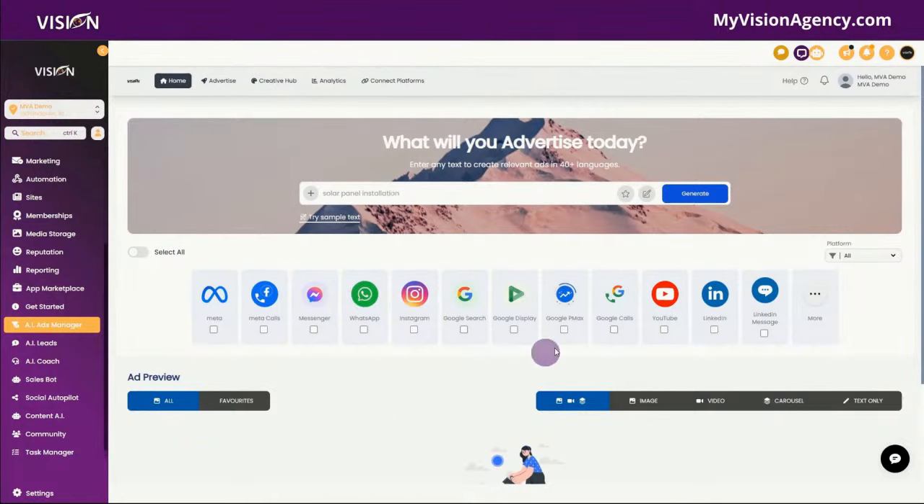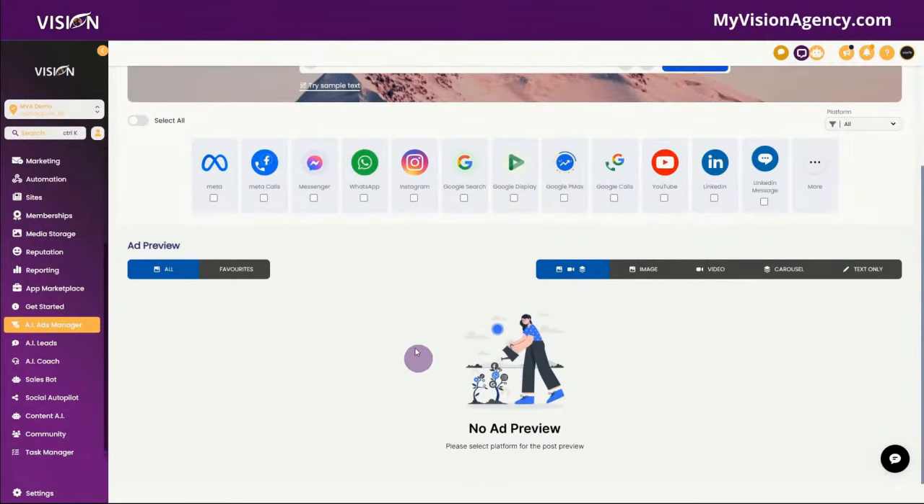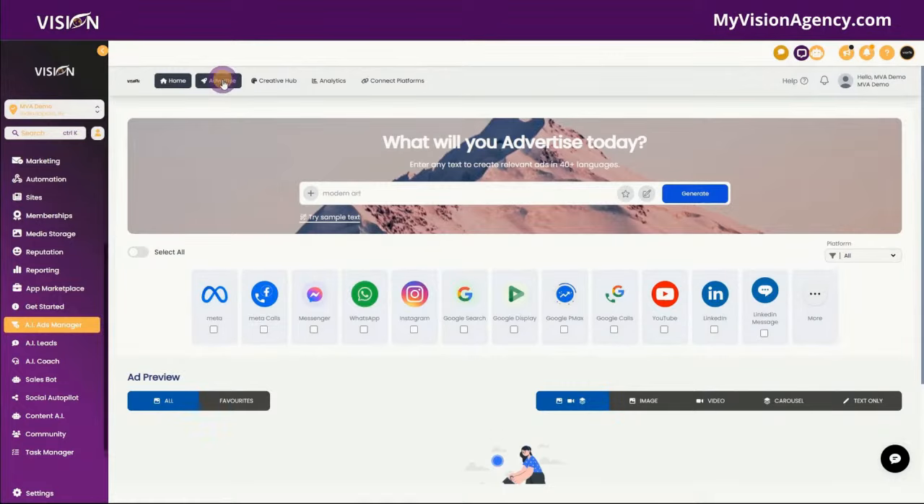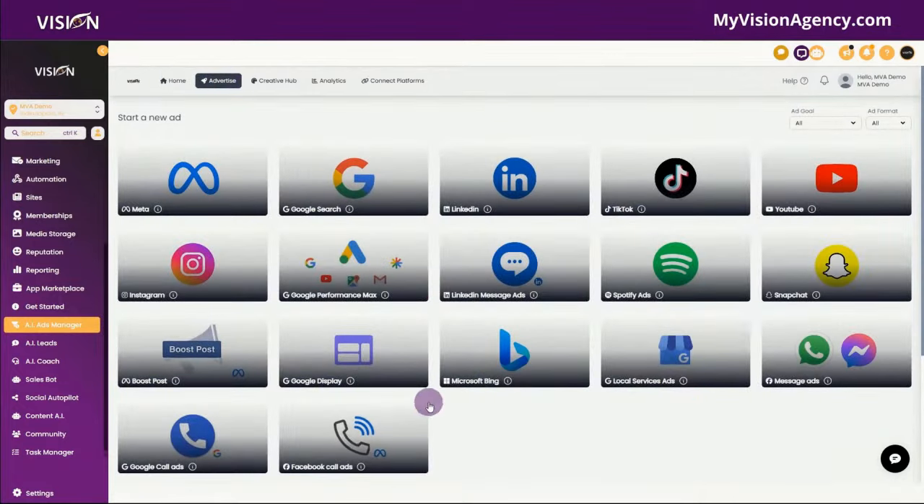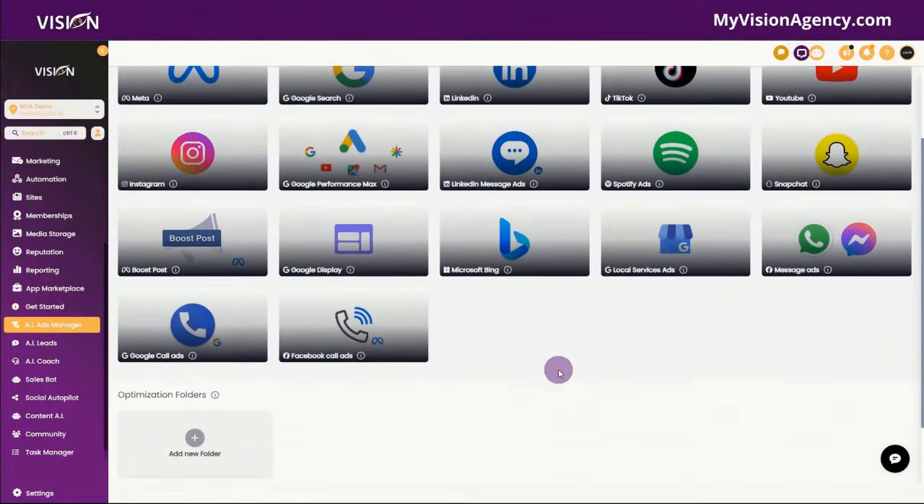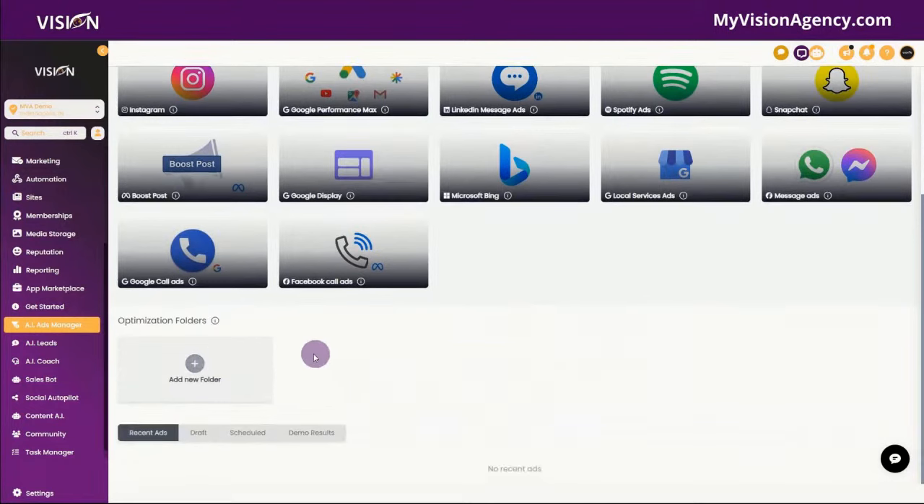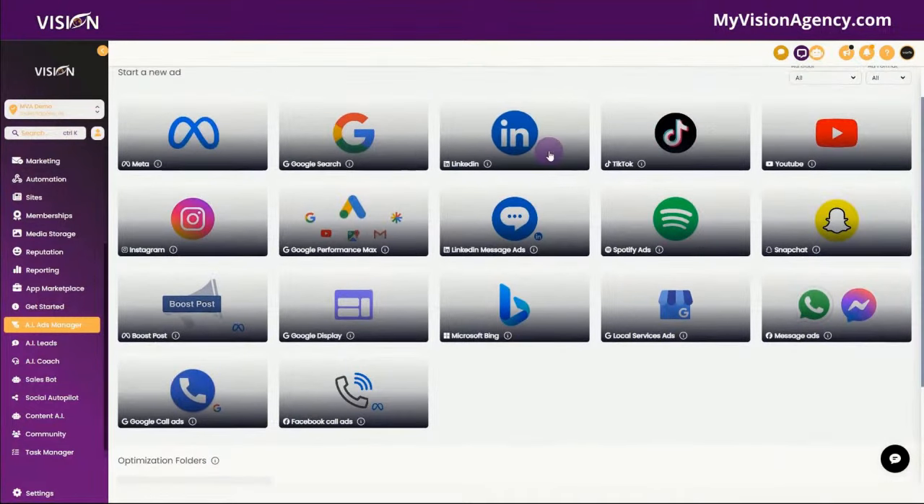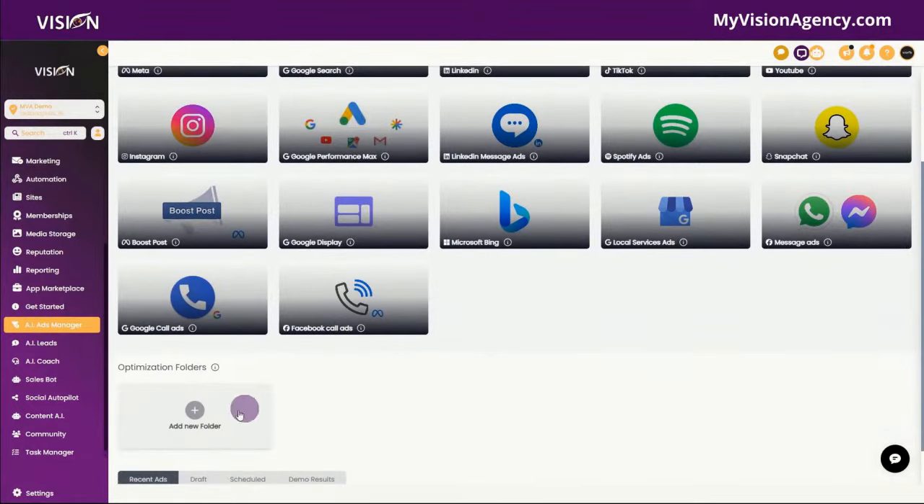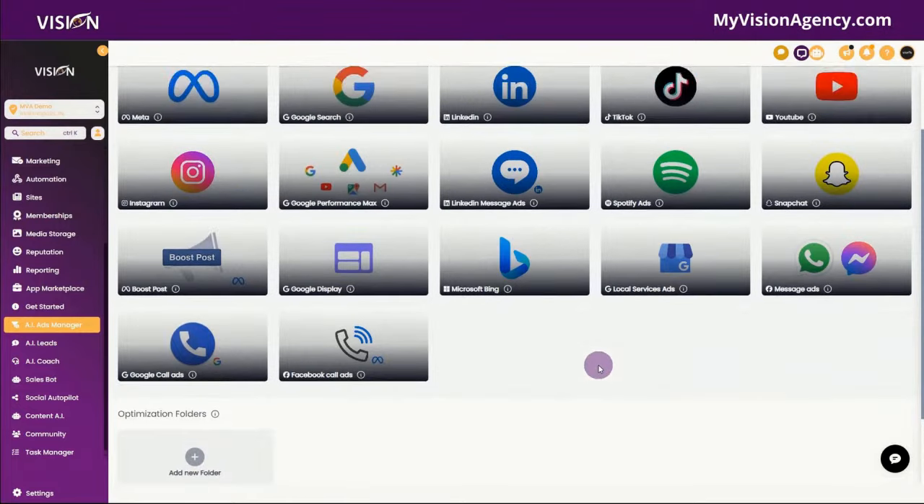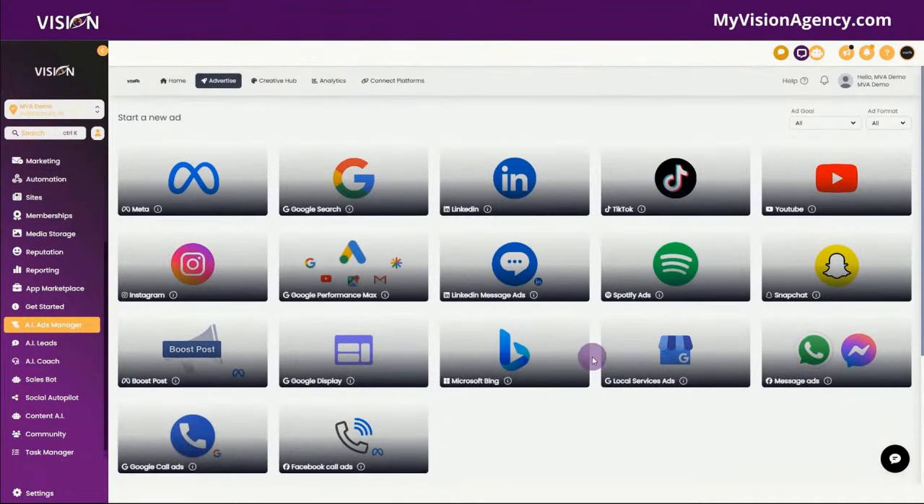You'll also see all of the different ads that you can run using the software, and you can see that we don't have any available right now. You'll see here in the Advertise tab, all of the different platforms that you can advertise on again, and then you also have optimization folders. That's where you can, let's say you want to run an Instagram ad, and maybe you want to run LinkedIn, Instagram, and Meta. Then what you can do is actually put them in an optimization folder, and then the AI Ads Manager will move your ad spend to the best performing ad.